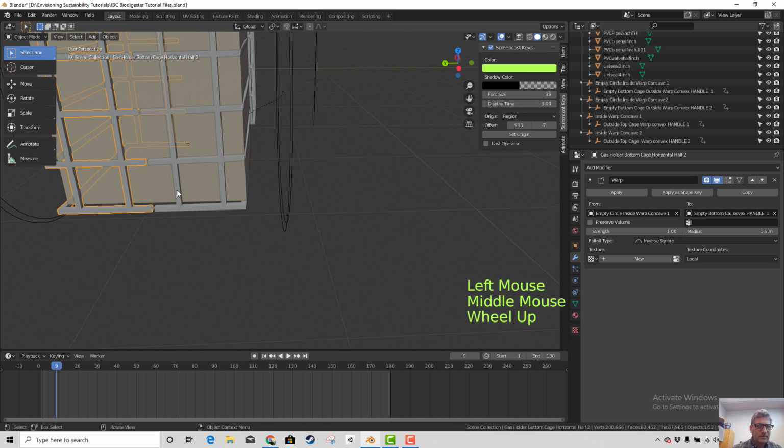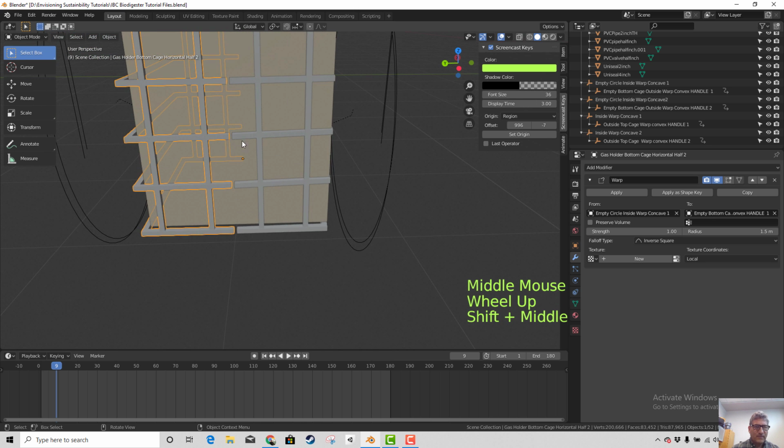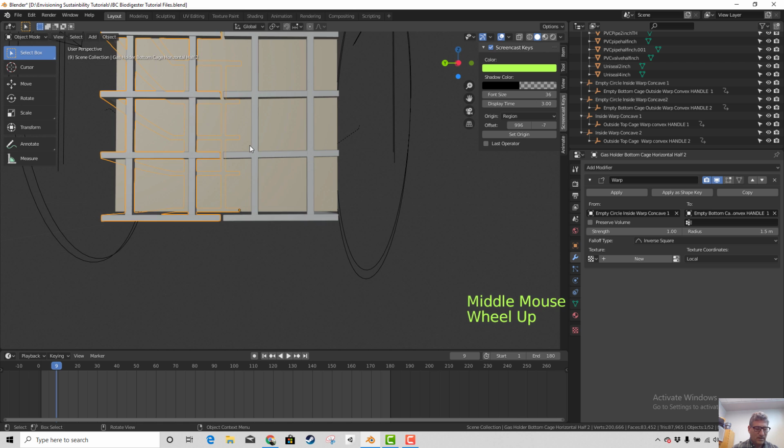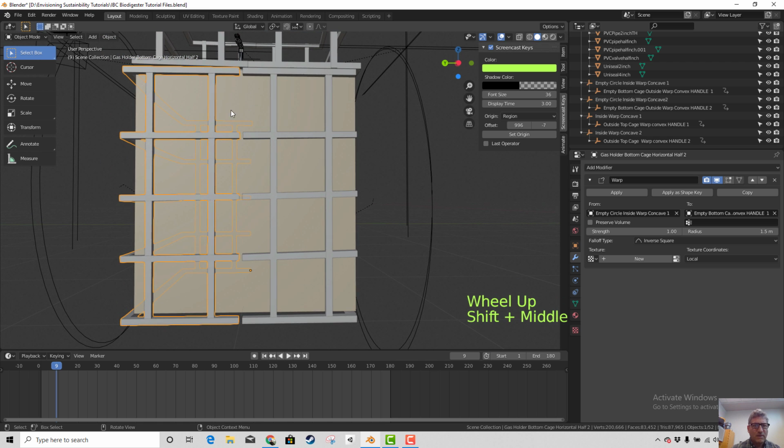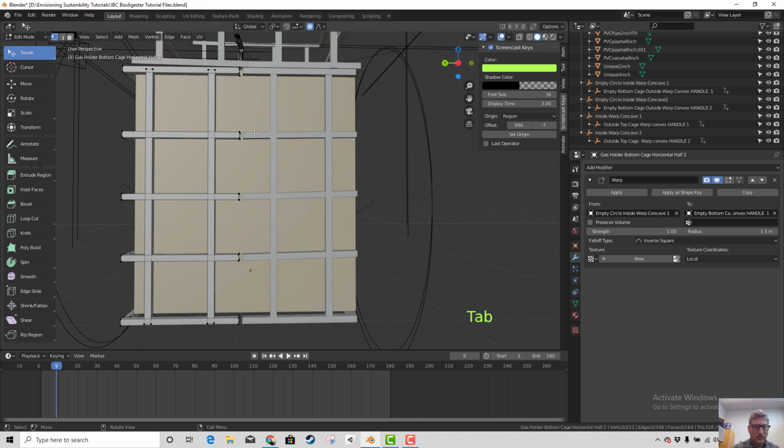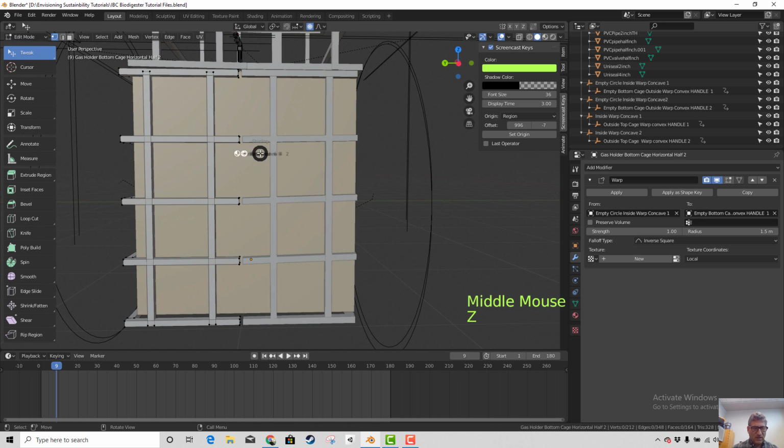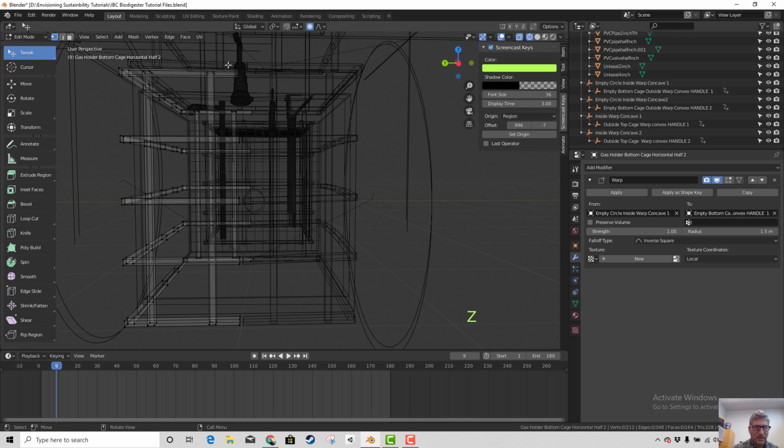Because I could come in here and move this. If I go into edit, I could hit Z here, go to wireframe, and then, oh no, didn't mean to do that. Take the bounding box, which is B, and select all these.